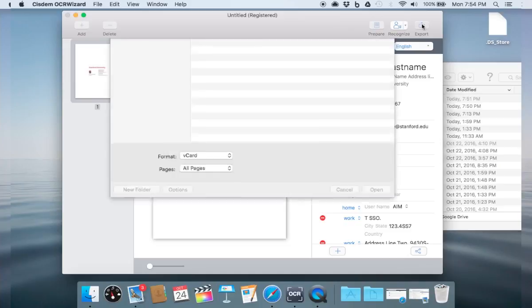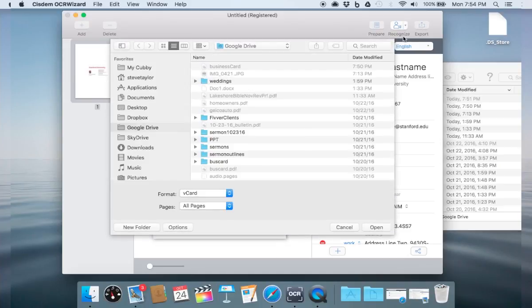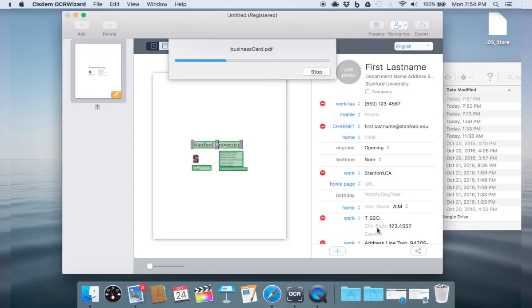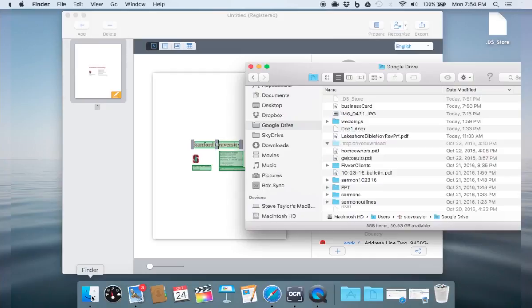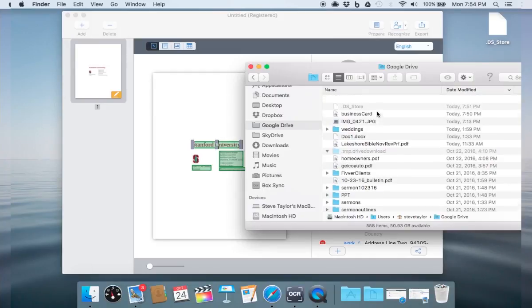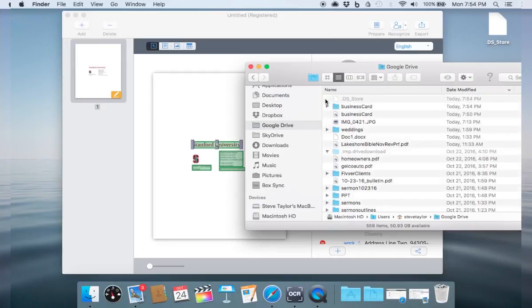So now, if we wish, we can export that. In this case, we'll be saving it as a standard vCard export. Okay, we'll go down to the location where we've saved it. And here we have the information. And there we have our business card saved in the vCard format, which can be utilized by others with contacts as well.